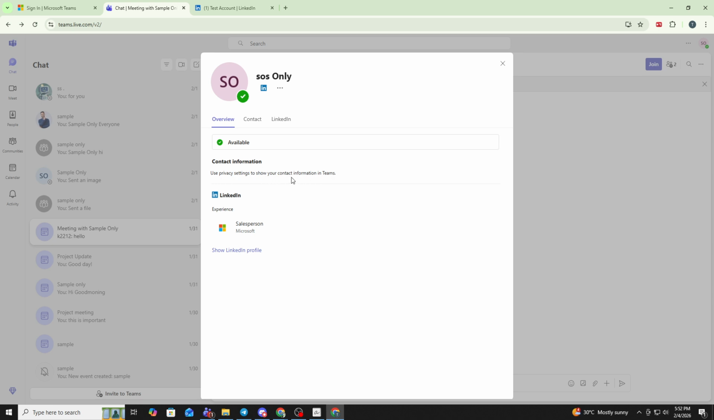If you see an Edit Profile or Edit Contact Information option, click it and update the details that are available, such as your profile photo or preferred name. Be sure to save your changes when you're done.